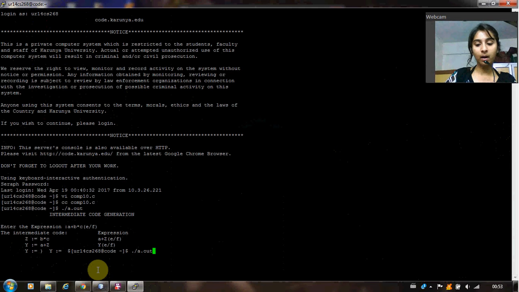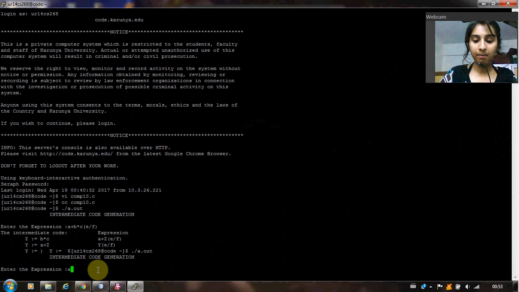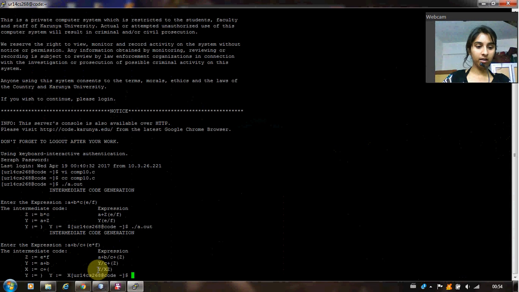Maybe we'll try another one. As you can see, enter the expression. Let's say a plus b divided by c, then in brackets plus, in brackets let's give e star f. So now let's see how the intermediate code looks.